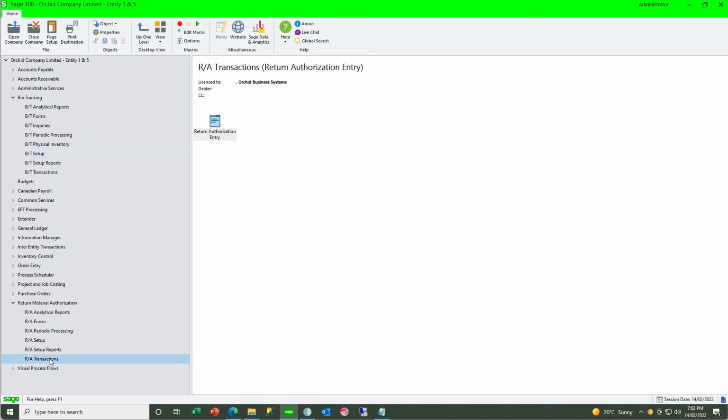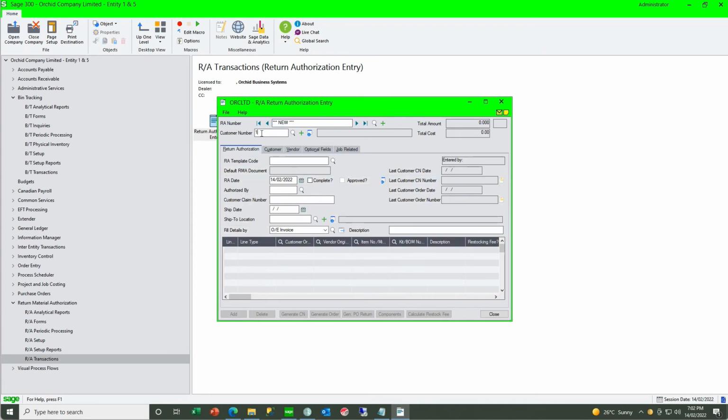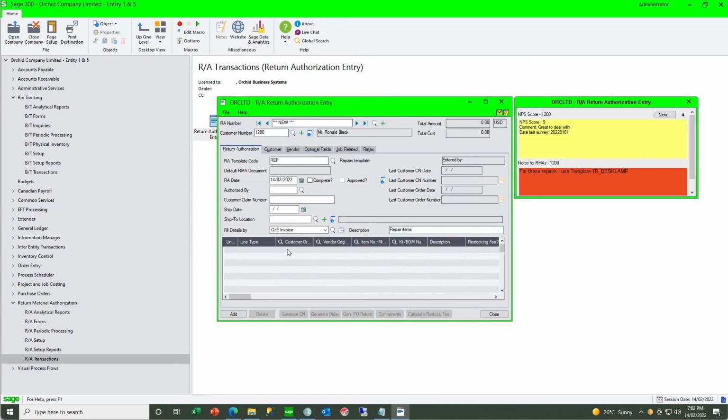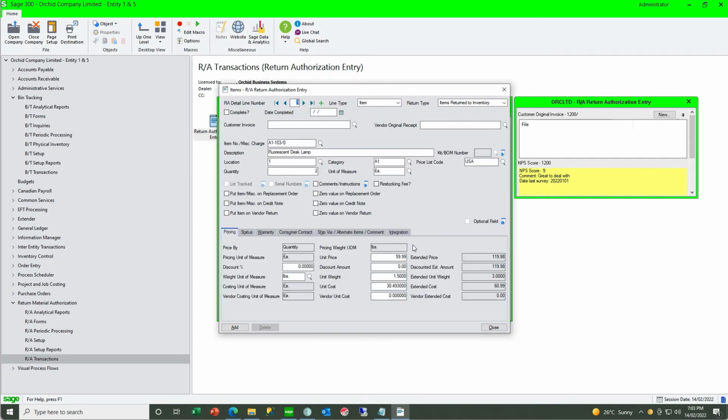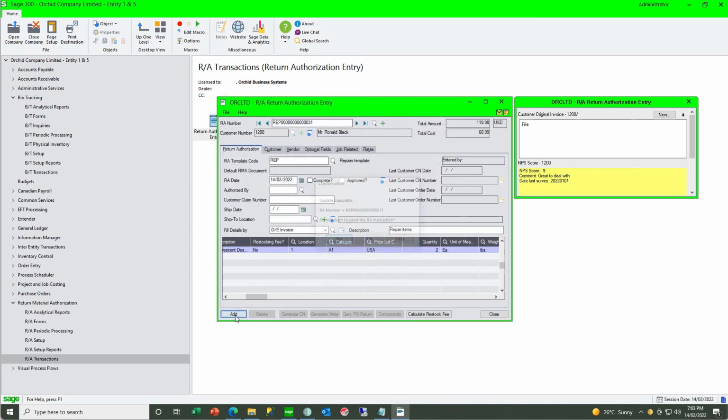So now if we create an RMA, and return 2 of this item, and say we need to put this item on the credit note and we're going to return the goods to inventory. When we complete the document, we can generate a credit note.